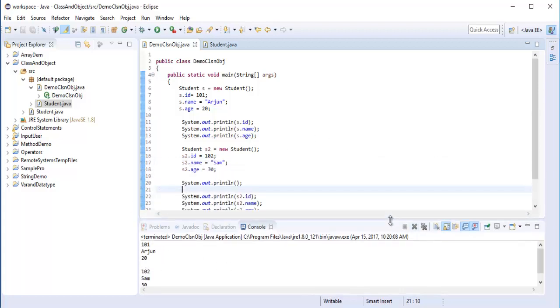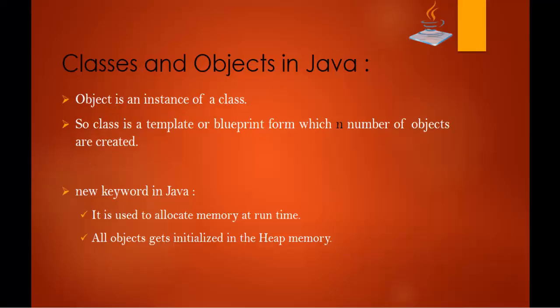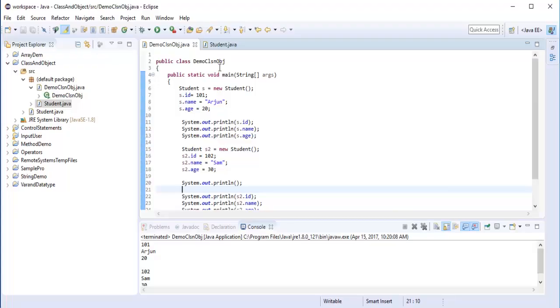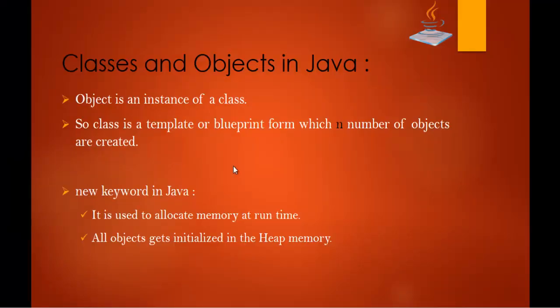So what is an object? An object is like a photocopy of a class. You can create multiple instances using a class. A class is a template or a blueprint from which we can create n number of objects. I repeat, this is the class, and from this class we can create n number of objects. That's what I'm trying to do here. I have a student class, and from this student class I've created two objects, s and s2, and I'm accessing the fields and assigning the values also. So this is what classes and objects are. In the coming session we will be learning about constructors.